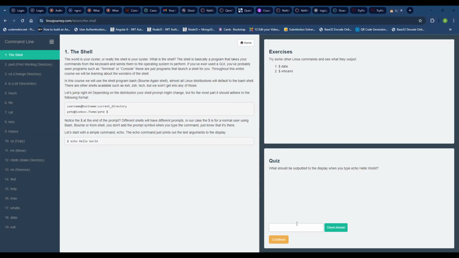This particular quiz says, what should be outputted to the display when you type in echo hello world? In this particular case, echo will just output whatever you give it back. So this should probably be the output for this. I can check answer, and that says correct answer. And even though this says correct answer, like I said earlier, there's no way to track progress. If I go to another section and I come back here, that is gone. So there's no way I can track progress.